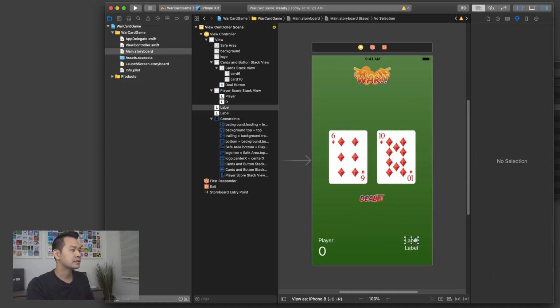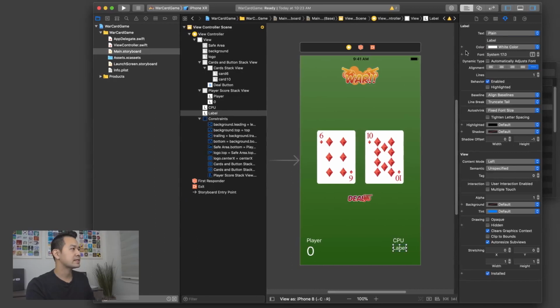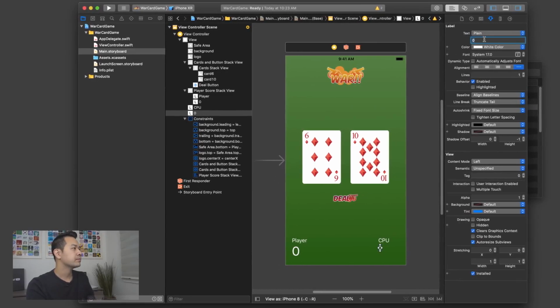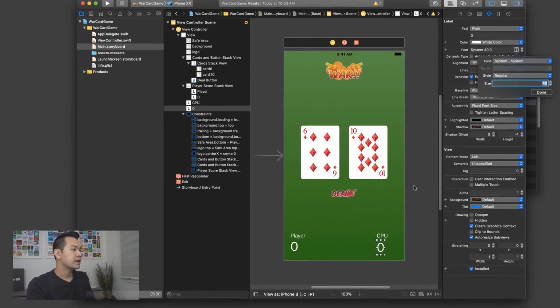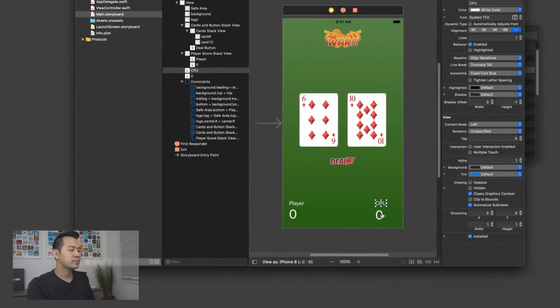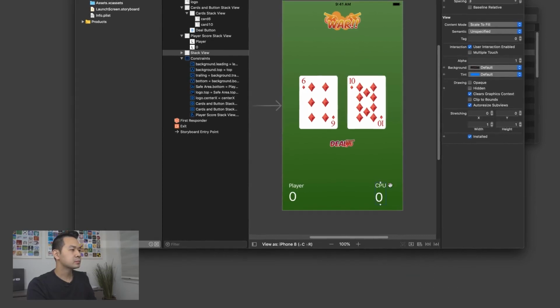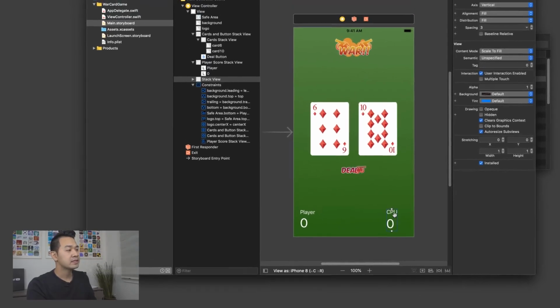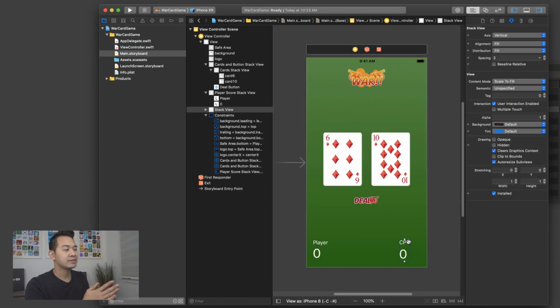So let me unselect them and just select the first one, and I'll change this to CPU. I'll select the second one and change this to 0. And then I'm going to change the font size as well to 40. And now I'm going to select both of them again by holding down Shift. And then I'm going to click Embed In and choose Stack View. Now remember, when you do this, it automatically determines which type of stack view is the best, horizontal or vertical. And obviously, because the elements were on top of each other, it chose vertical.